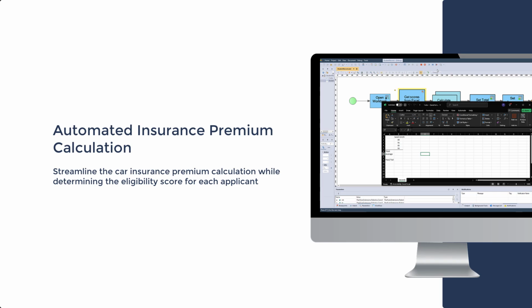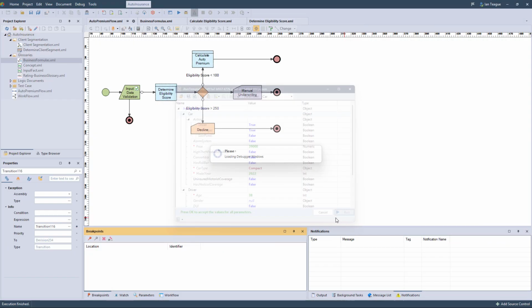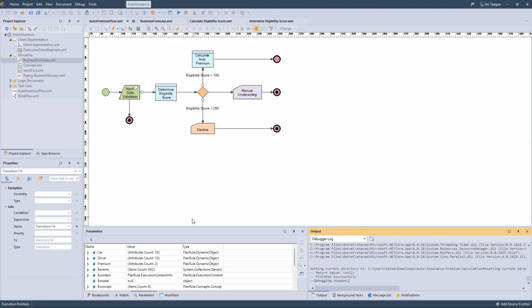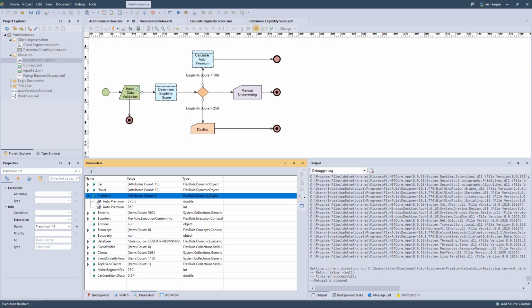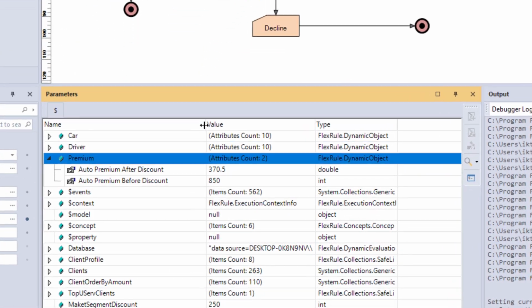Automated Insurance Premium Calculation. In this sample project, we'll explain how FlexRule Designer can be used to streamline the car insurance premium calculation while determining the eligibility score for each applicant.